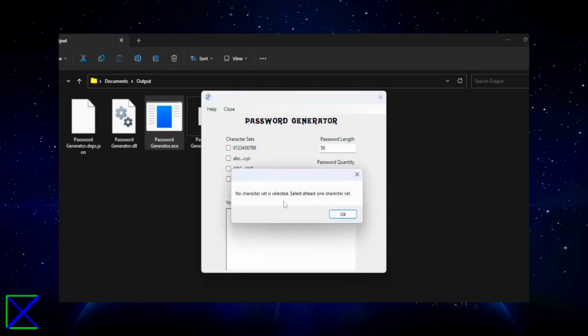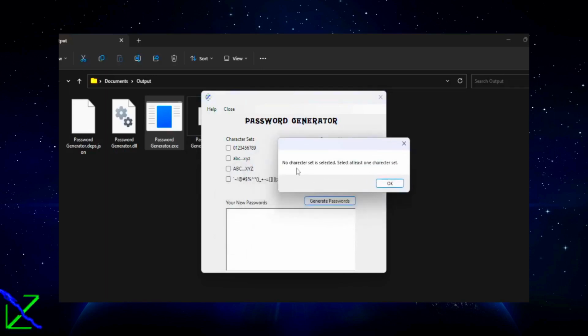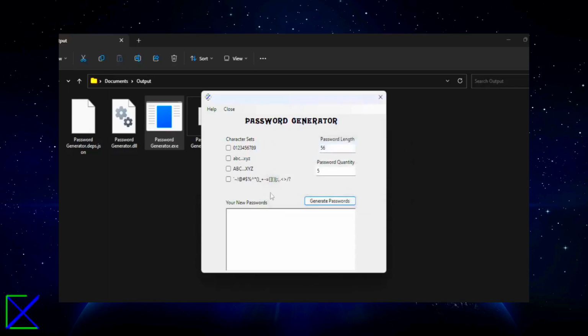Now it is showing that no character set is selected. You have to select at least one character set. You cannot leave it blank. Now when you select any one character set, with password length and quantity defined, hit generate password and it will generate 5 different passwords.